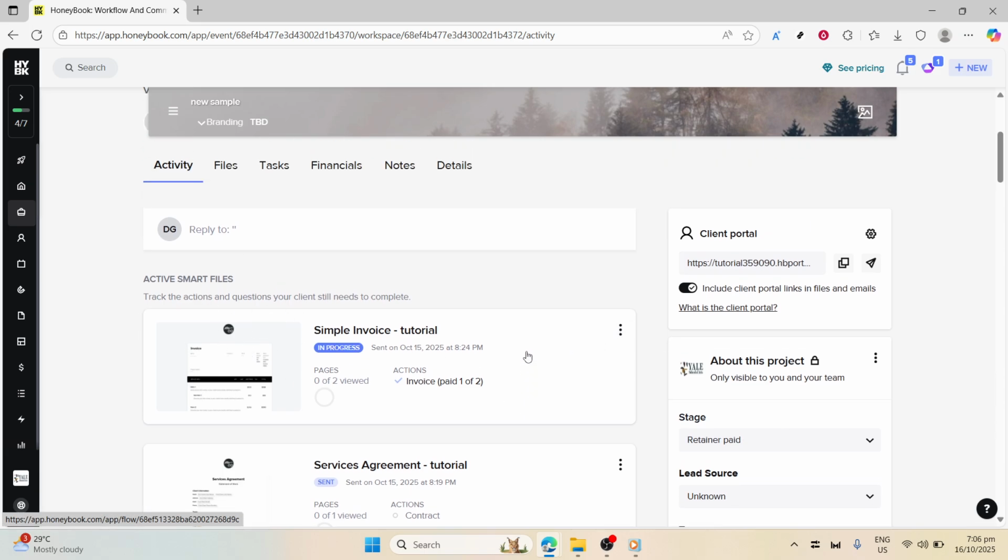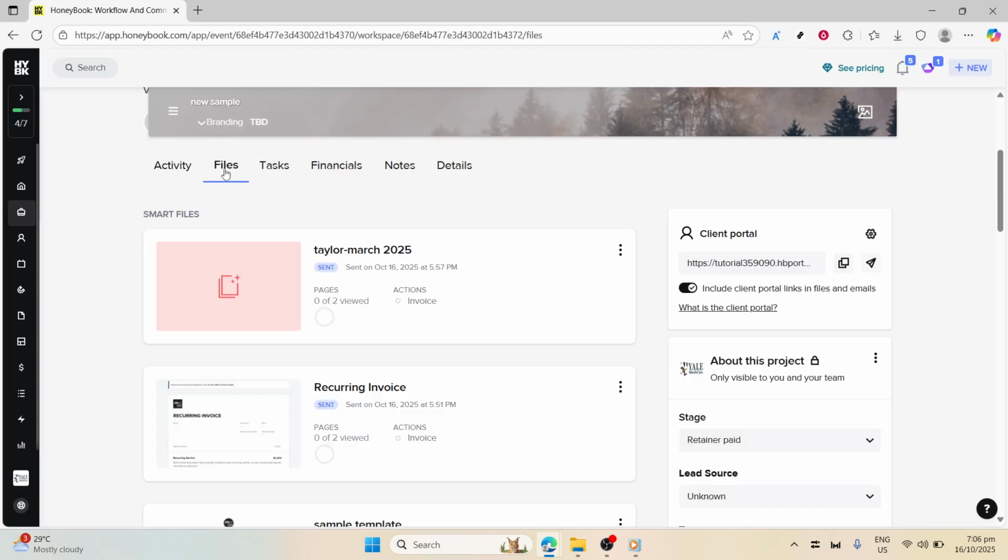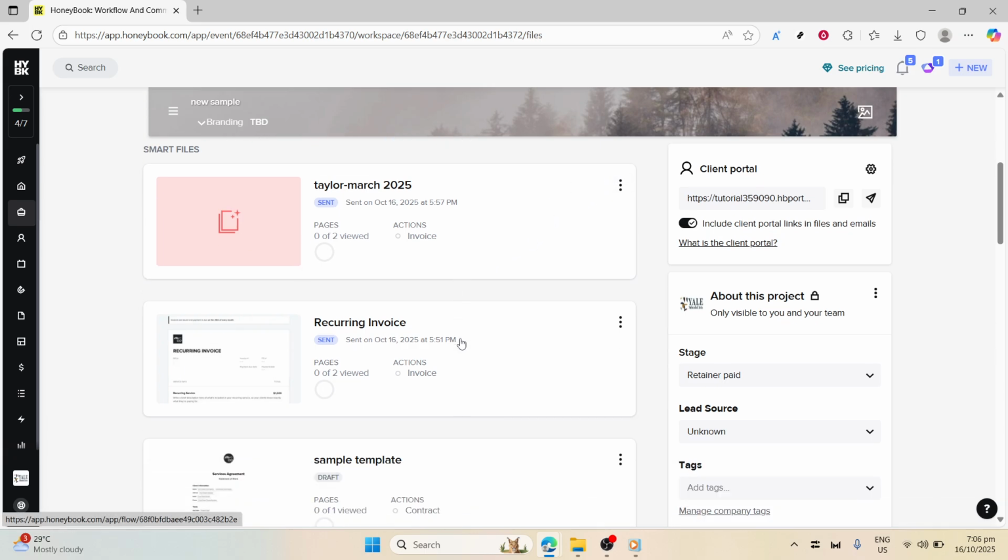Next, move over to the Files tab. This is where all the documents associated with the project are stored, including contracts, proposals, and most importantly, invoices. Click on the Files tab to proceed. Now take a close look at the list of files and find the invoice you wish to cancel. Click on this invoice to open it. Here, you'll have a comprehensive view of all the details associated with that transaction, allowing you to confirm once more that this is indeed the invoice you intend to cancel.